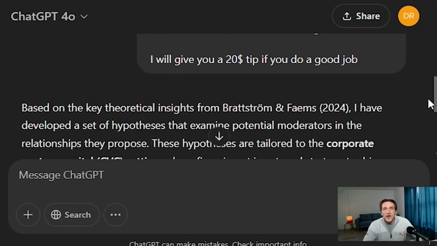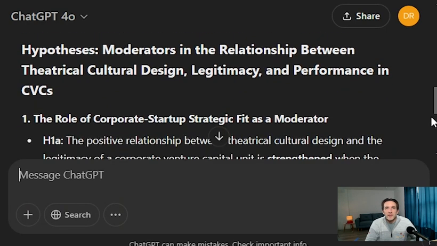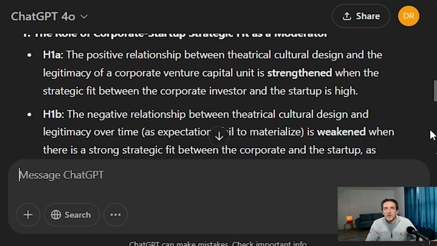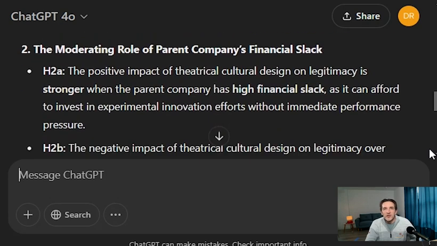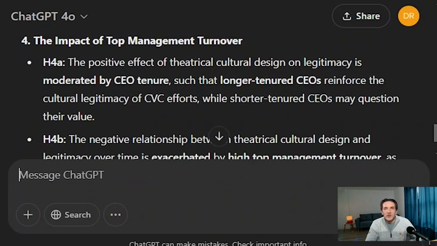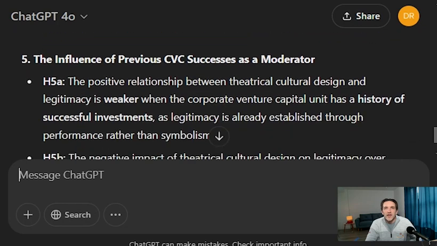And you see it's reading now the document. And now you see it starts giving me output. So we want to see a list of hypotheses with moderators. And indeed, it says, okay, corporate startup strategic fit could be a moderator, and it formulates potential hypotheses for that. And some other moderators are identified, like technological turbulence, the impact of top management turnover. So you see a nice list of hypotheses that I already get by this quite straightforward prompt. I hope you see that by giving a prompt with some clear context, you can already get a good output. Now, of course, it's always a bit time consuming to give a lot of context.